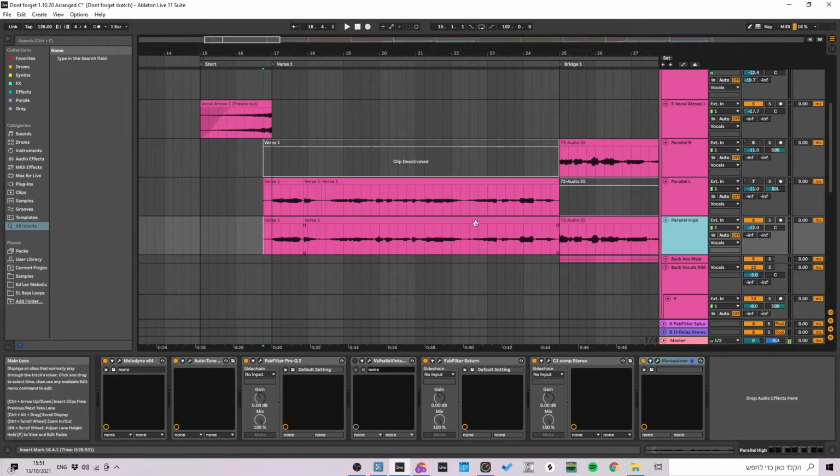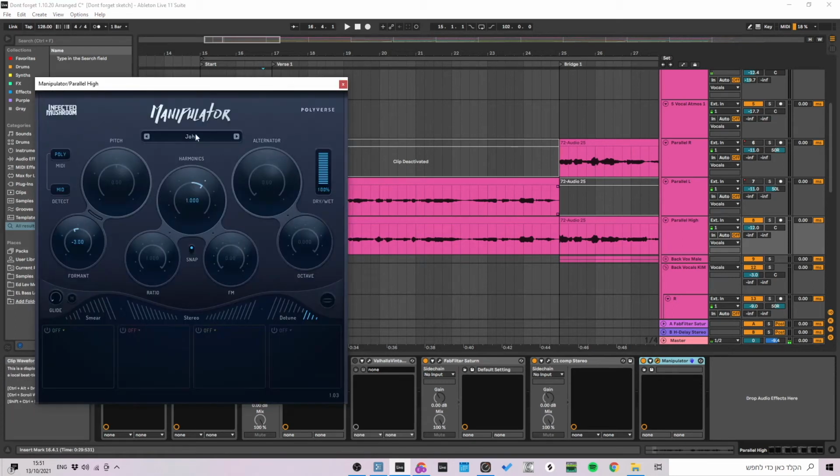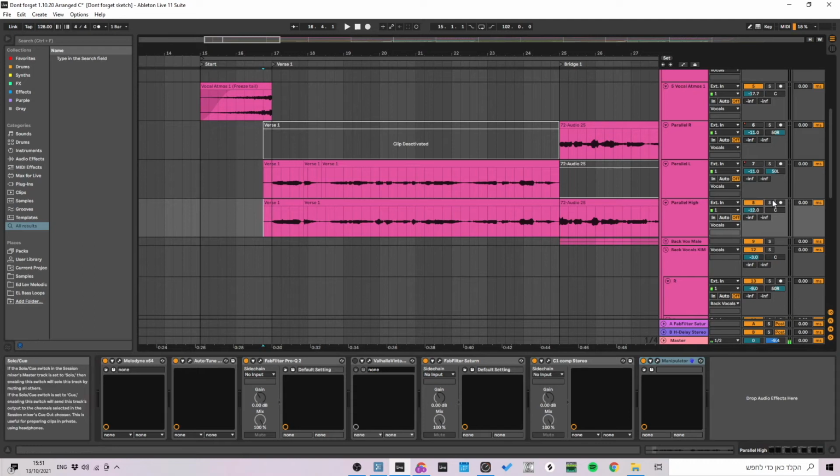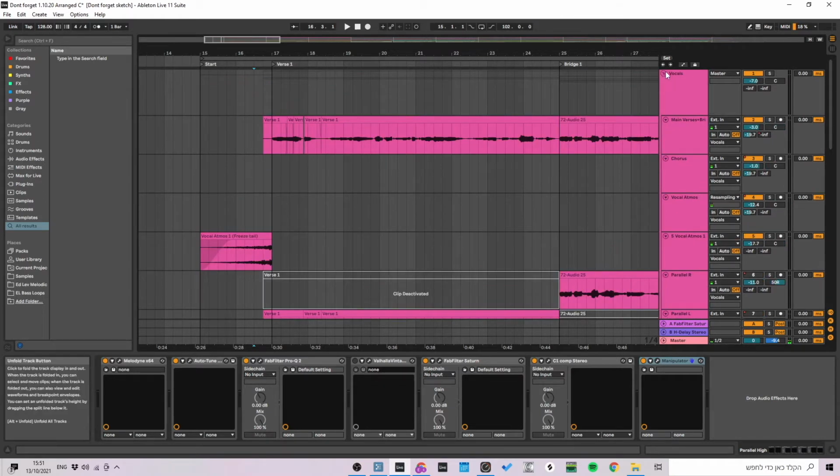And for the parallel, I use Manipulator by Infected Mushroom. I use the John preset to make it sound like this. I didn't use the same recording, it's a different recording. So it really gives an even more shiny sound to the vocal.